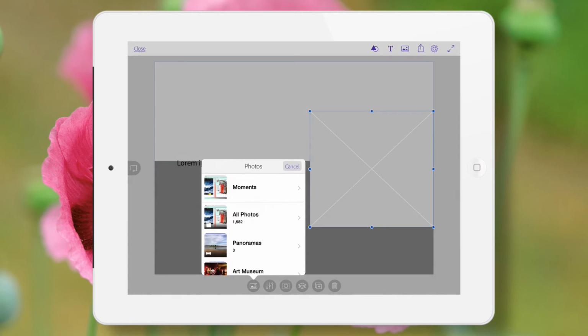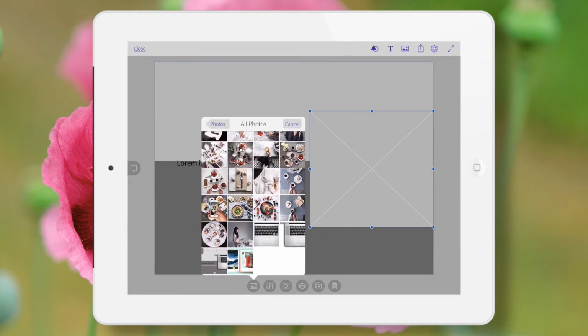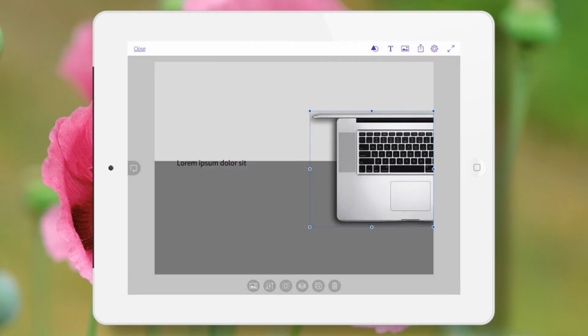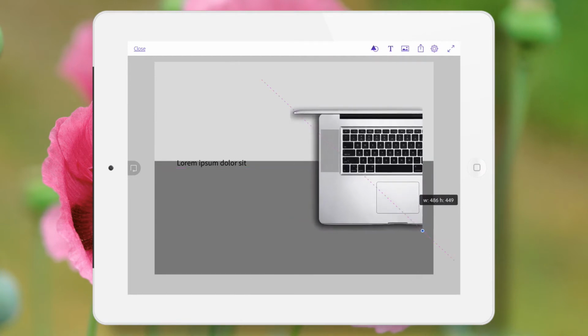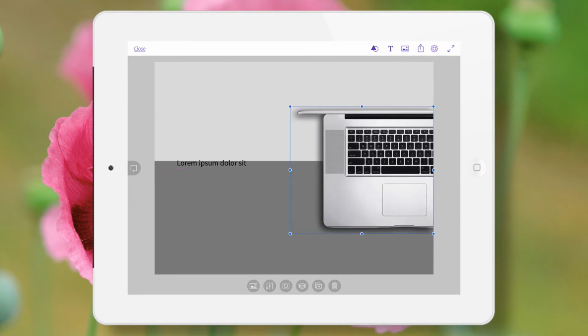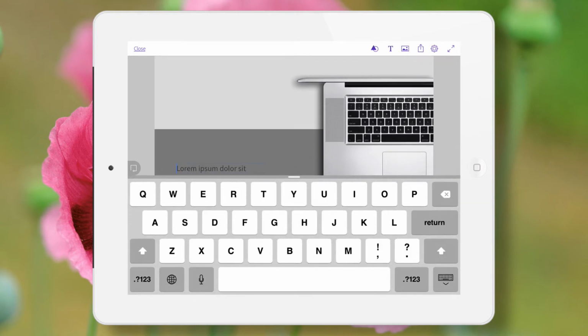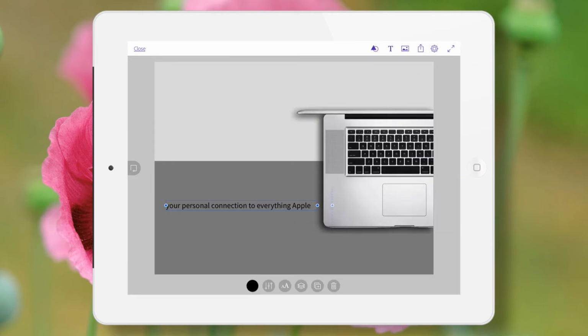I'm going to go to my iPad and do that. And I'm going to bring in this Mac icon that I have set up, or picture with a drop shadow. Bring that right there. And I'm going to go ahead and use this text here to express my slogan, which is your personal connection to everything Apple. So I'm going to go ahead and quickly type that in. And I want that to be actually white.